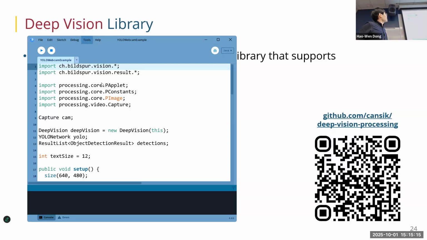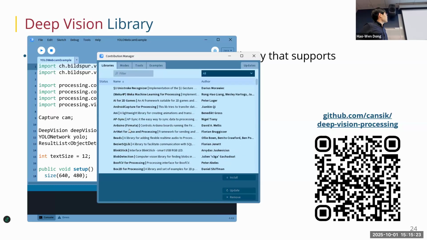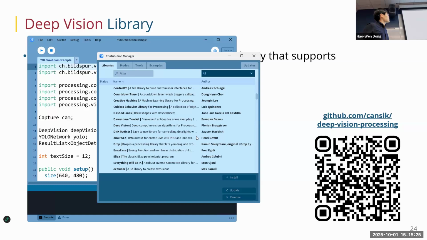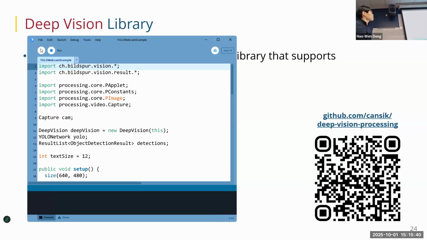So to install that deep vision thing, you would click that manage tools, and then you will be here. Click at the libraries, and then find this deep vision thing. And somehow there's a bug in processing 4. Whenever you install it, it will be gone. But it's actually installed. So you just find this and then click install. Then you can get it. So now it's already installed, even though it doesn't show up. But anyway, this is what we can do.